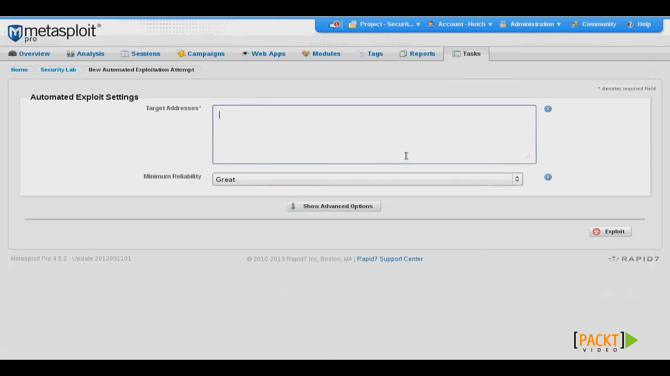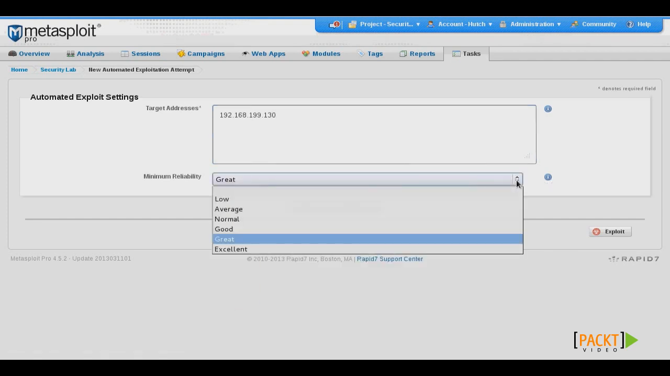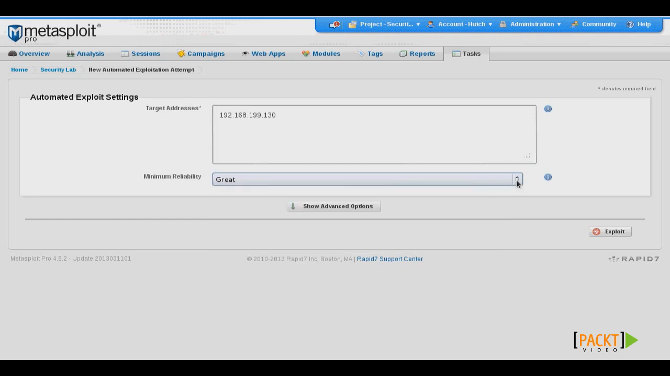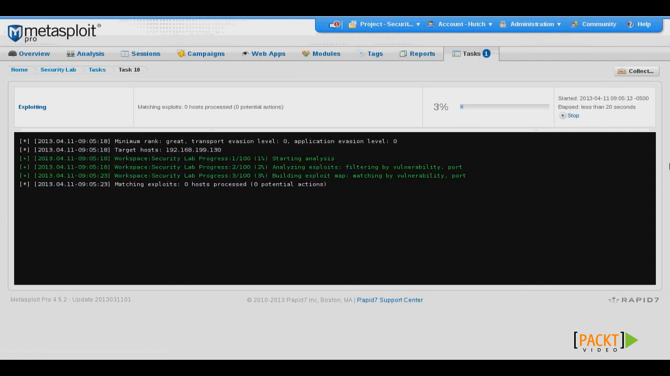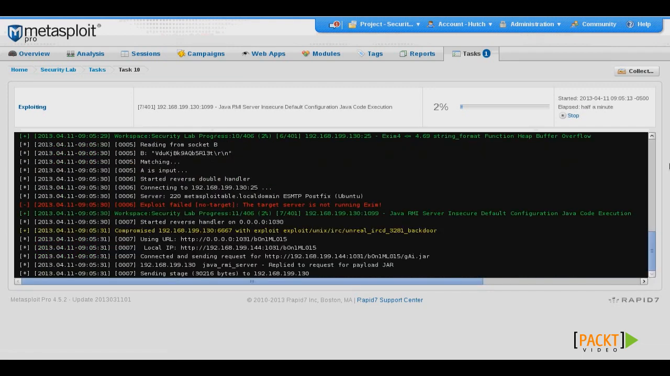We can also define the minimum reliability rating. Now, reliability rating is basically going to specify to what extent the exploit is safe to run on a production system and indicate whether it's likely to fail or crash the target system or applications running on it. Once we've set that, we can click Exploit to start. And Metasploit Pro will then attempt to run any exploits that it has available for the target system.